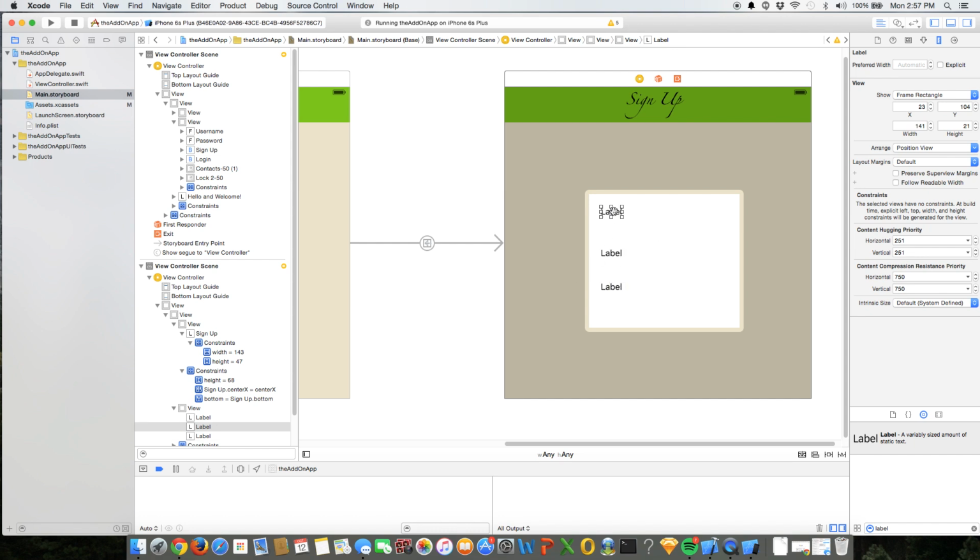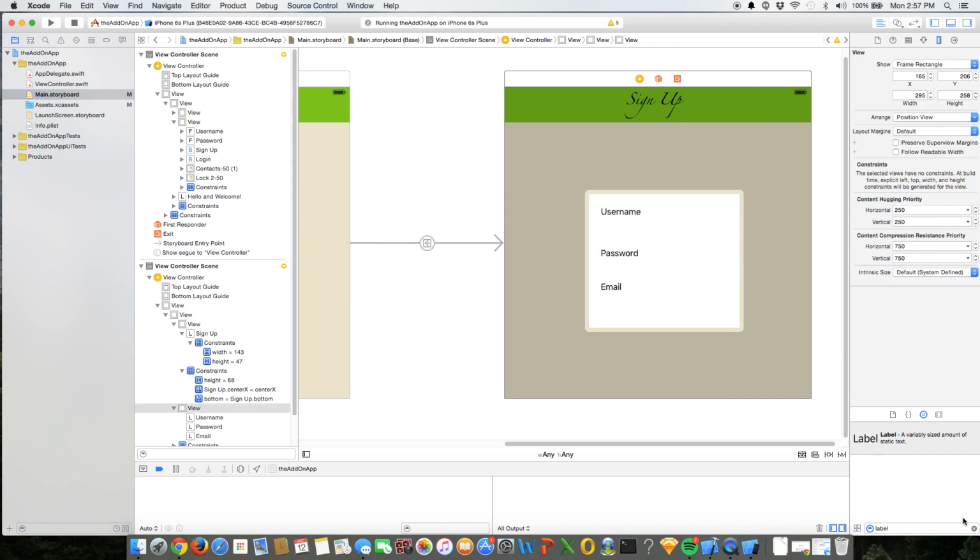This is going to be telling them what it actually is. Username, password. Gotta have an email. You don't have to, but if you didn't, then we might as well have just used the one screen. What's next? Text field, you got it.